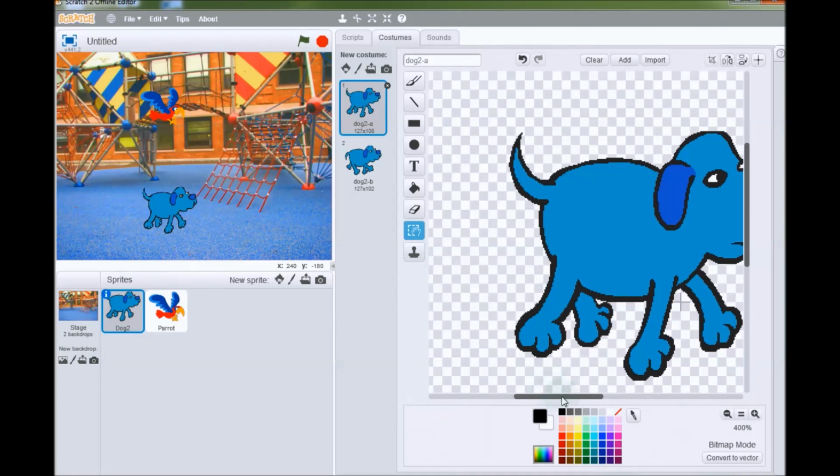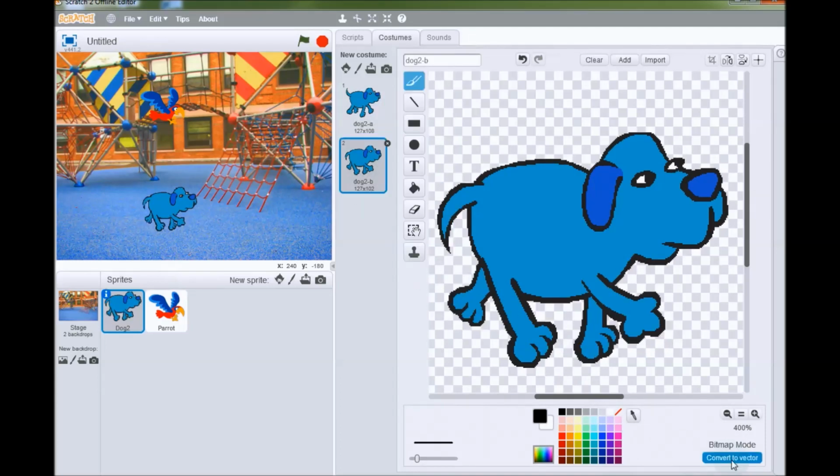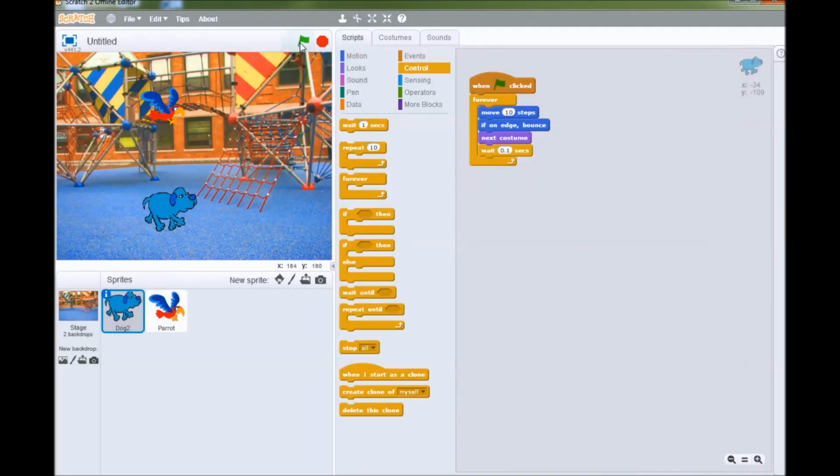So having done that, I'm going to go ahead and change it back to vector. Going to do that with both of them. And now let's go back and let's play it. So not only is he walking, his tail is wagging. He's happy. All right, good.